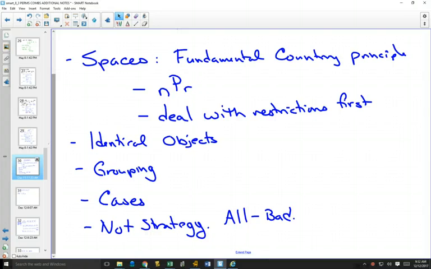The last thing we looked at today was cases. When you can't count something all together at once, you break it up into cases, and then once you've calculated each of your cases separately, then you add them up to get a total in the end.